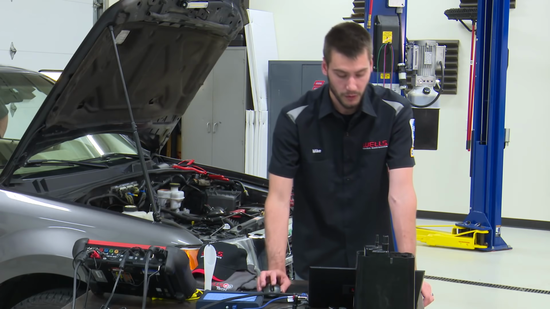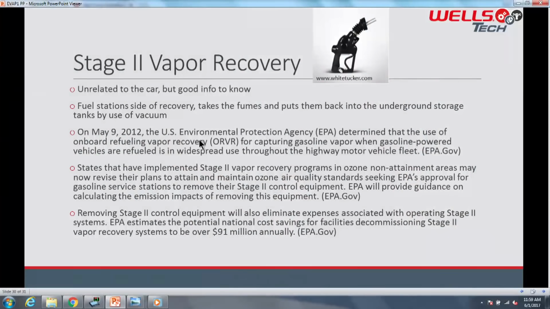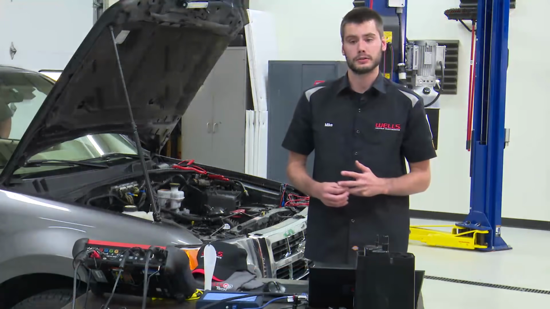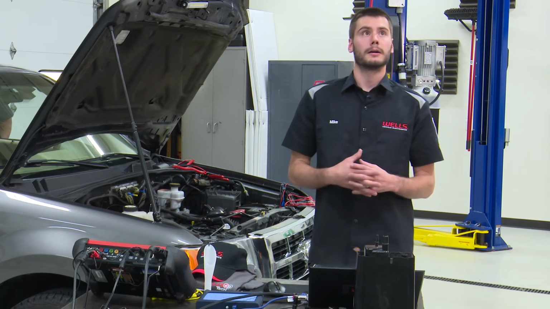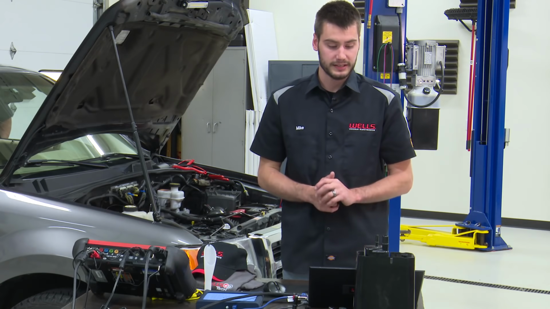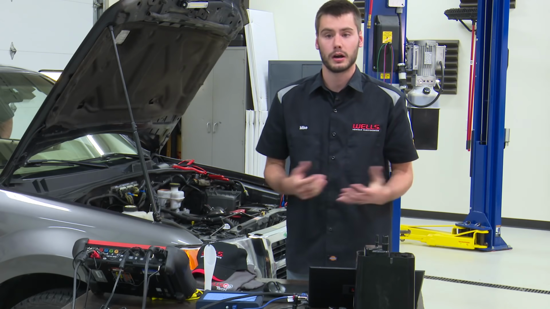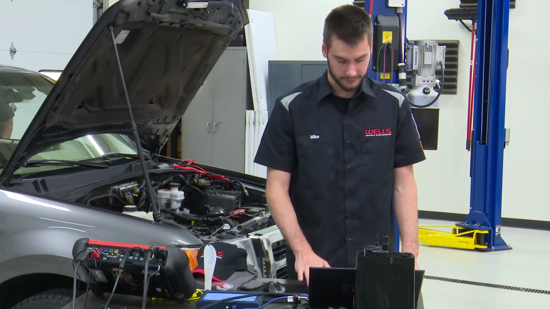So in 2012, the EPA determined that onboard refueling vapor recovery systems for gasoline vehicles had become widespread. They are basically saying that these stations that have this right here are able to start removing them, and it's going to save these stations $91 million annually. So our vehicles have advanced enough that we don't need to have stage 2 vapor recovery anymore. Our ORVR systems are good enough.